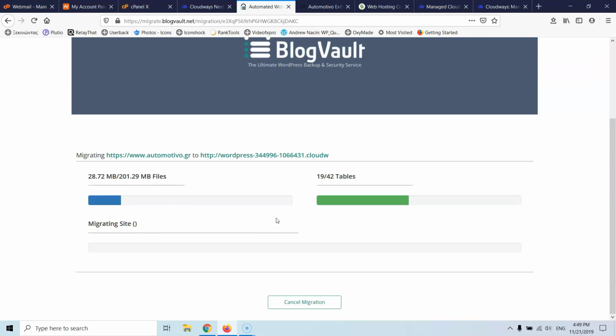I don't have to download anything. In most case scenarios, if you're migrating a website, you will have to download your website and upload it to the other web hosting company. So you will have to download, I don't know, 1 gigs of website, or in this case 201 megabytes, and then upload it to another website.